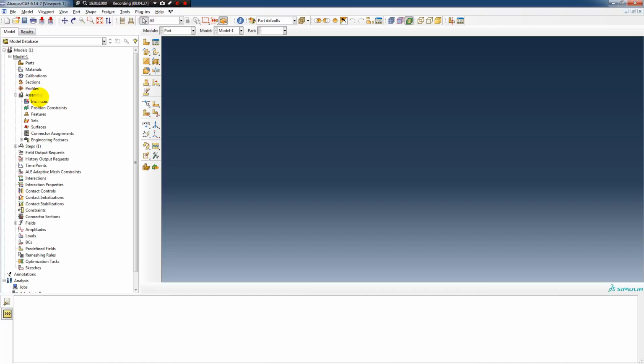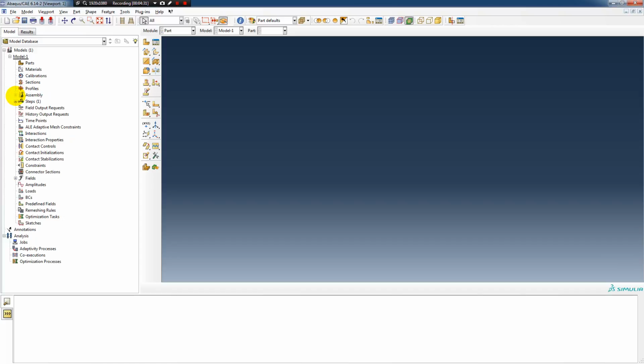So there's the assembly, and we'll talk about some of these different things as we go through this discussion. And here are the steps that you would have in your model, and we'll talk about these. But basically the steps are individual sequences of load. So you might say, I want my part to move 3 meters to the right. That might be one step. Your second step might be, now I want my part to move 2 meters downward.